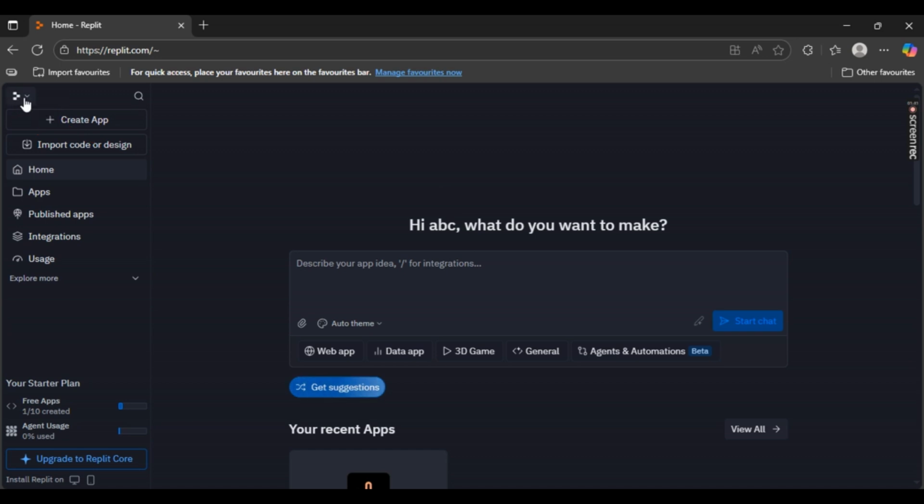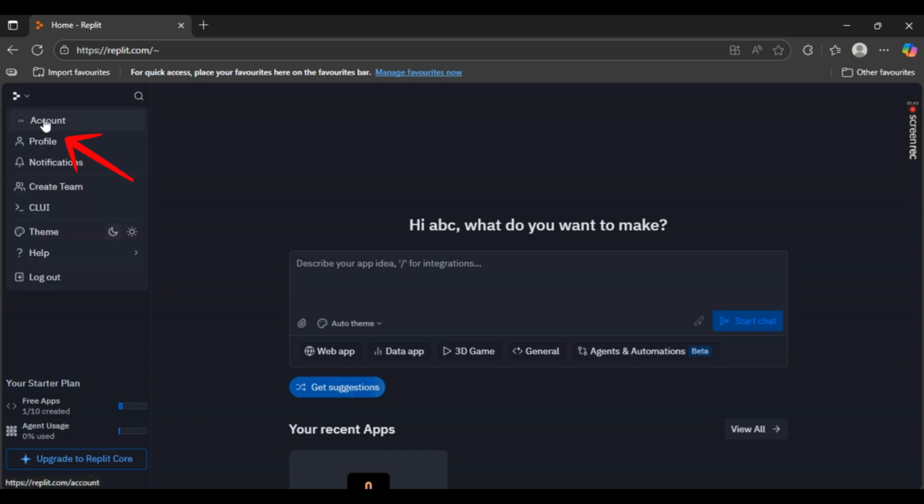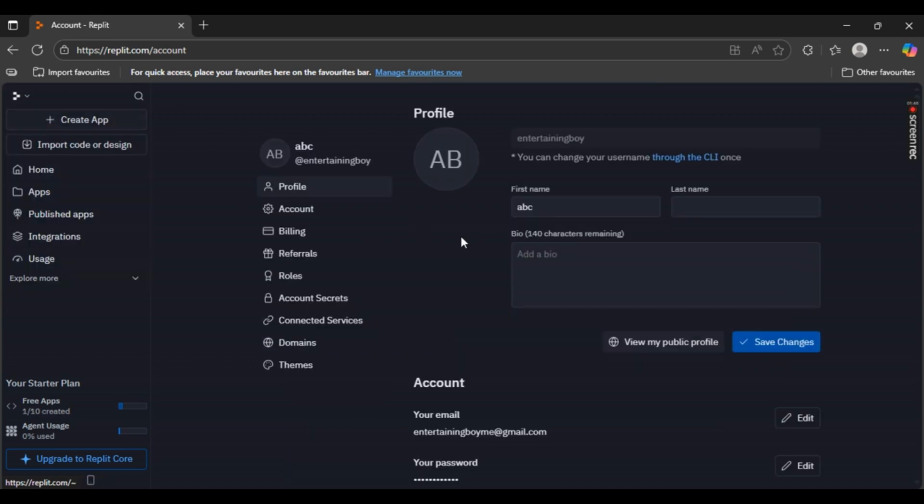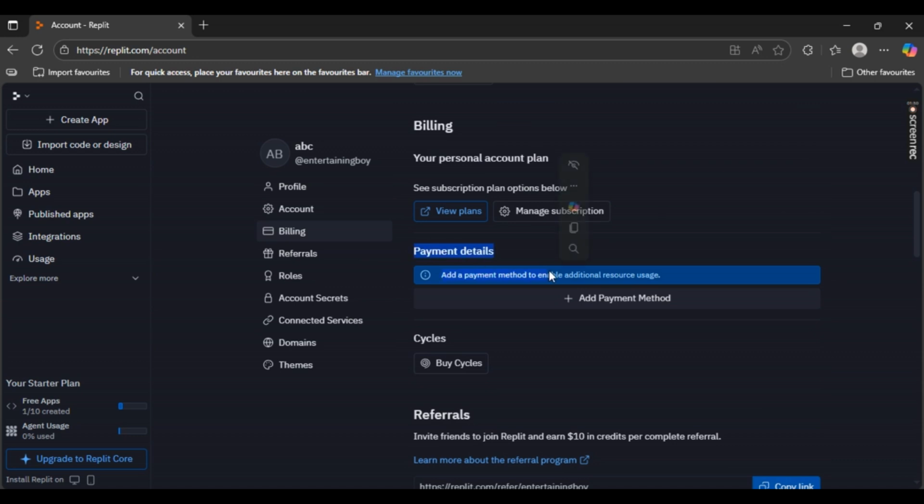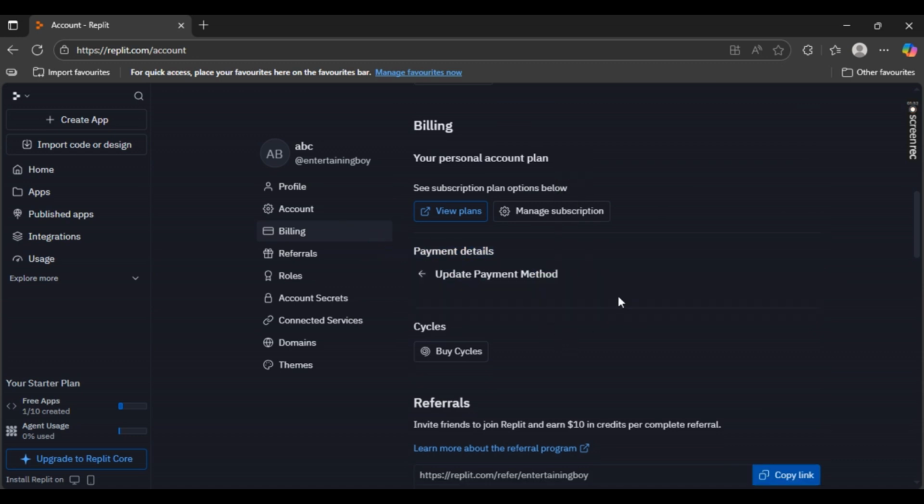So once you have logged in, on the top left side you should be seeing this Replit icon right here. So just simply select it and then head towards account right here. So once you have selected account, just scroll down a little bit until you see payment details. So right here you should be seeing add payment method, so you can just simply select it.